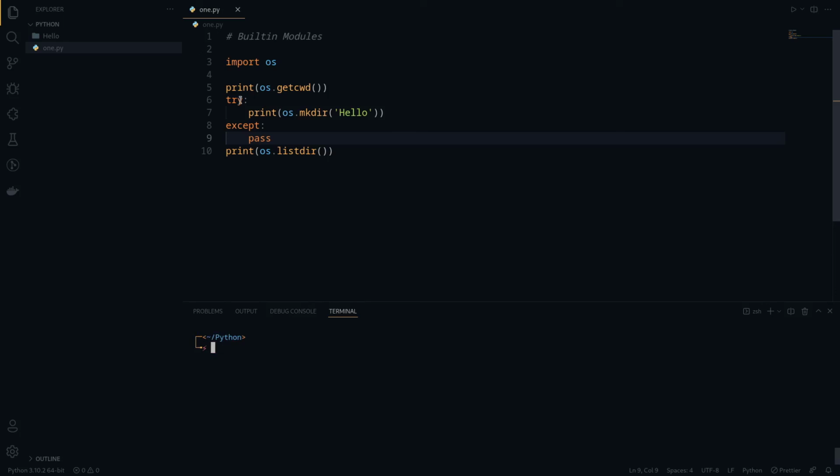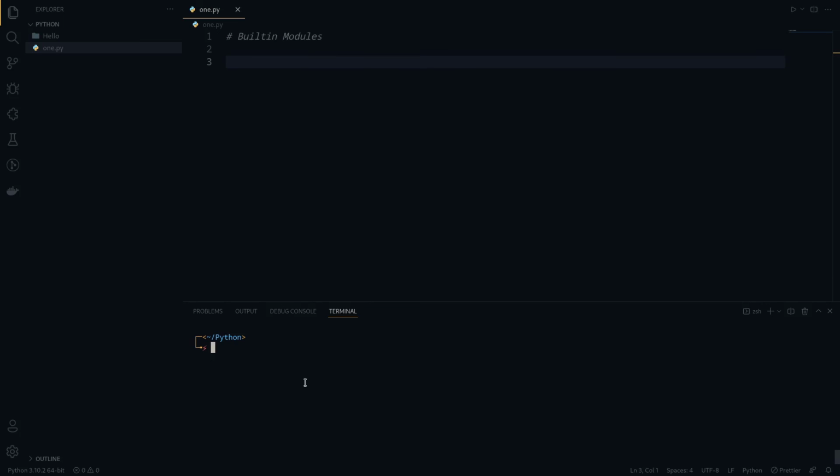I did this because we already have the directory created. If you try to create a directory with the same name, you are going to get an error. So that's how you use built-in modules in Python. You can just search for the available modules in Python, and some of them have very interesting functionalities. So I hope this one was helpful. I hope you all have a good one.